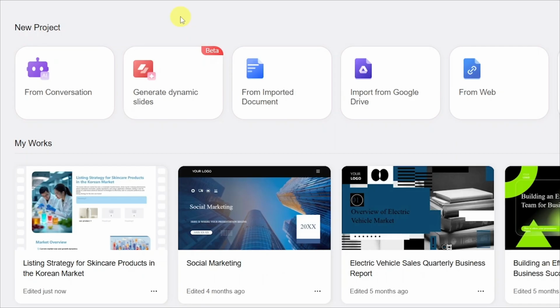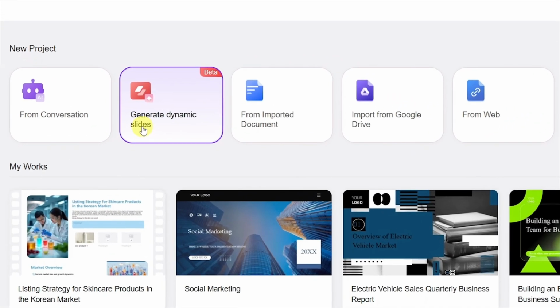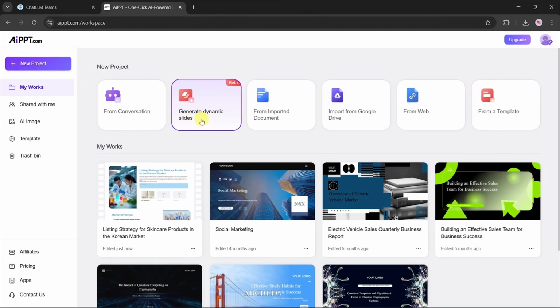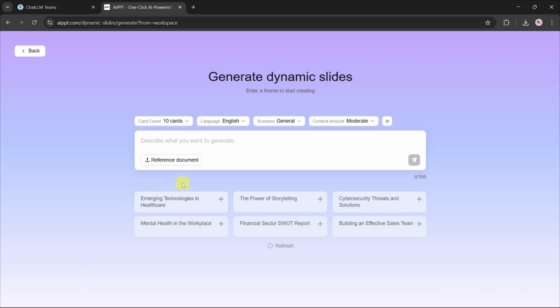The next step is to move over to the website aippt.com. On the homepage, you can see multiple options for creating PowerPoint slides. But today, we will focus on the new feature called Generate Dynamic Slides. This feature is a real time saver and one of the most powerful updates on aippt. After clicking on it, we arrive at the main dashboard of the dynamic slide generator.